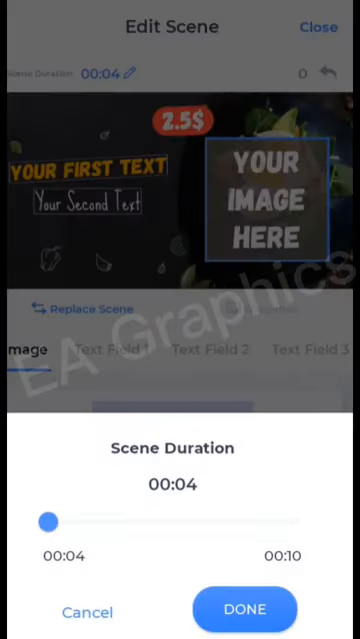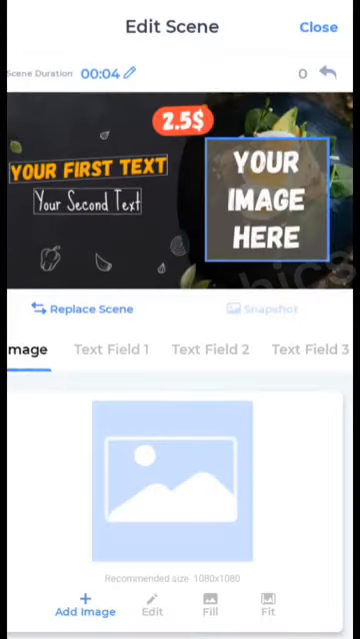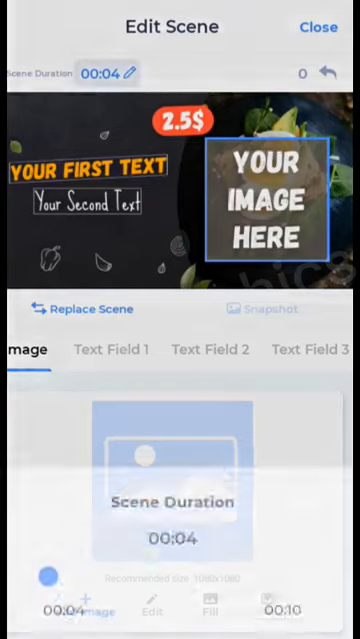Now, if you want to increase the duration, you can increase it from here, where this 4 seconds is. You can just click on the pencil and you can make your adjustment of the duration. You click on it now, you can make your adjustment of the duration.